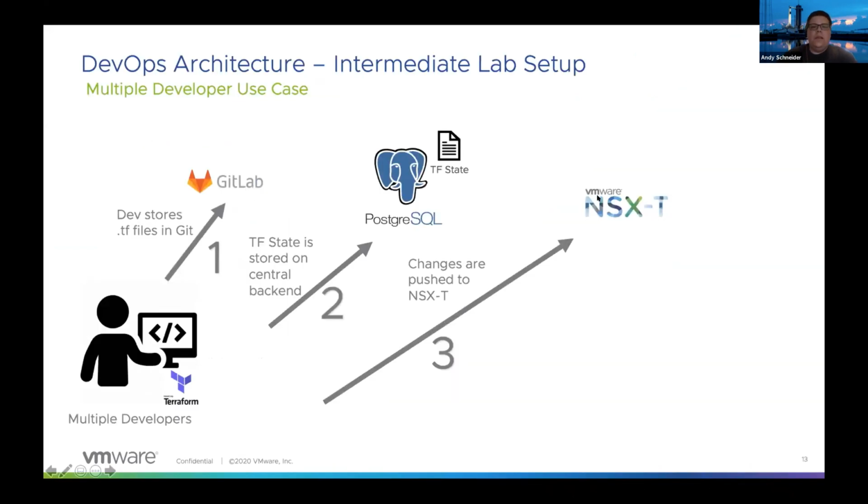to the intermediate lab. In this case, the use case really is we're just taking the next step forward into utilizing Terraform. We've got multiple developers now that want to contribute to the NSXT policy. And so we're storing our infrastructure as code, Terraform files, in GitLab, which is a Git repo where you can store files and it has version control, right? So I'm going to show you that in a minute.